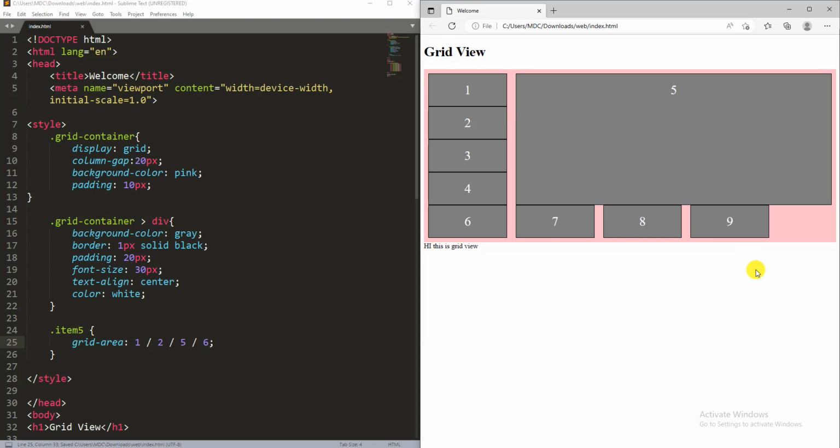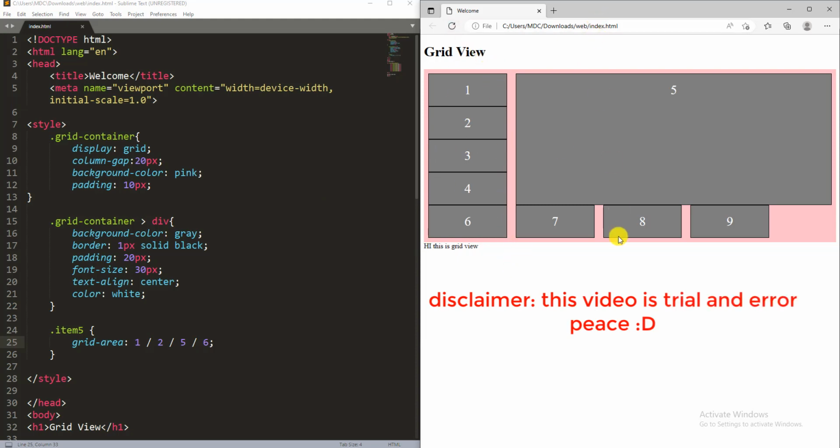So this one, row line 5: 1 2 3 4, row line 1 2 3 4 5, and column 6. So column line 1 2 3 4 5 and 6.